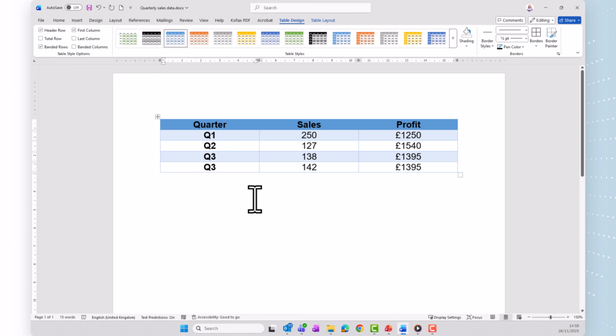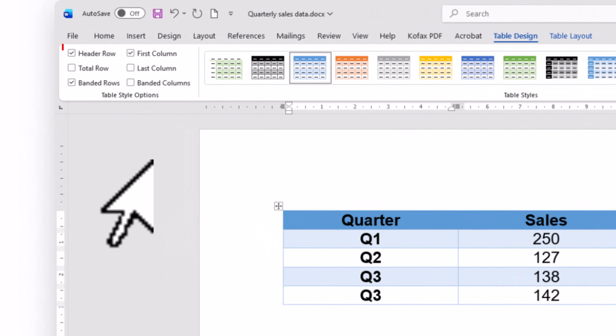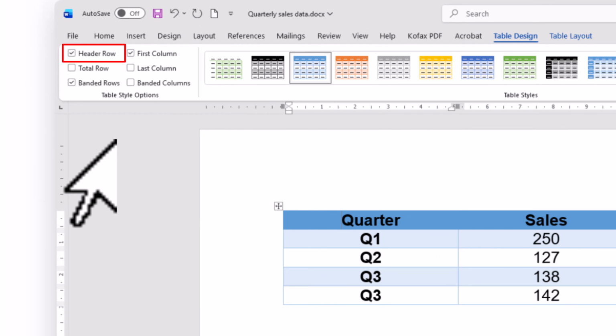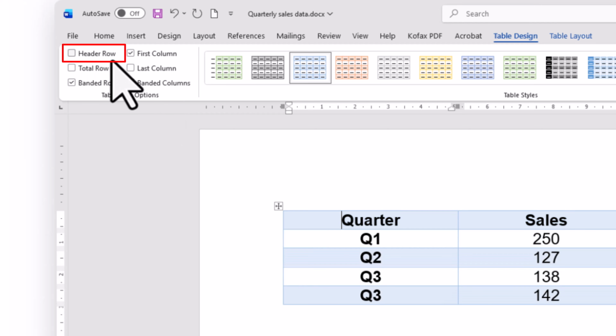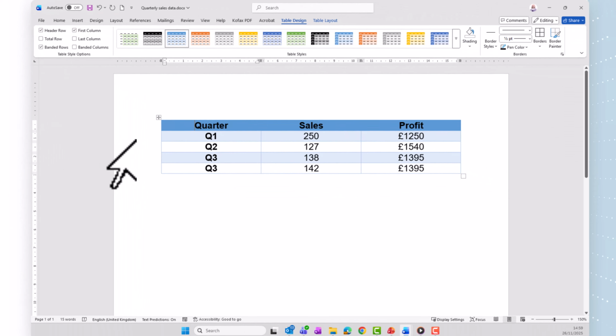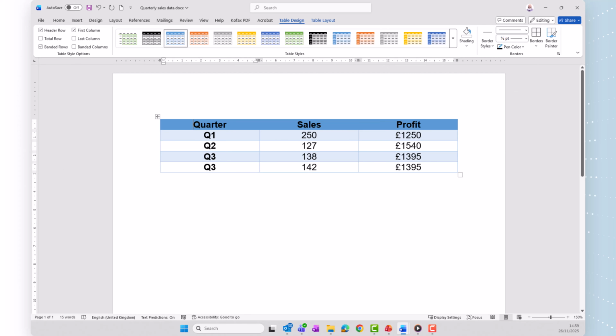Now, let's make sure the header row is properly designated. Click anywhere in your table. Then, from the Table Design ribbon, in the Table Style Options group, make sure Header Row is selected. This tells screen readers that the first row contains headers, not data.